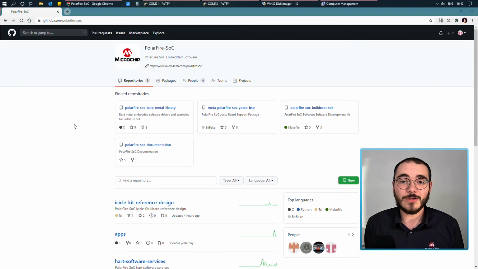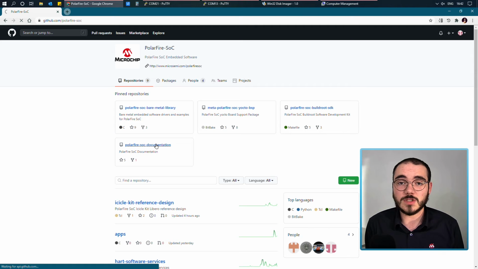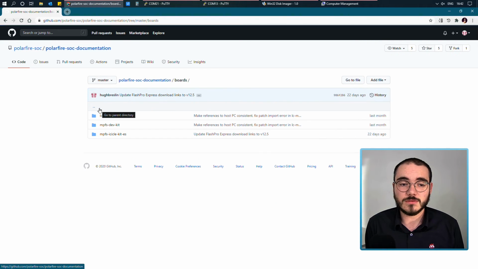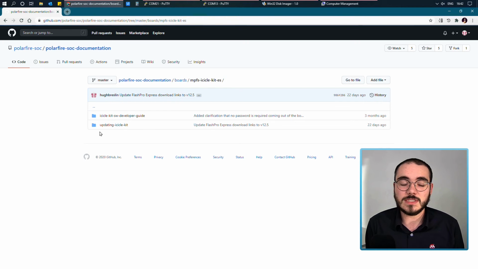Now let's have a look at updating the eMMC memory content. To do this, I've gone to the PolarFire SoC GitHub organization and open up the PolarFire SoC documentation repository. In here, go into the boards folder, and there are 3 targets listed, and the last one is the MPFS Icicle Kit ES. If you select this, there are 2 documents available. One is the Icicle Kit Software Development Guide, and the other is the Updating the Icicle Kit document.